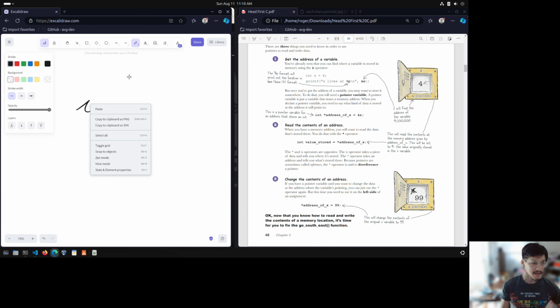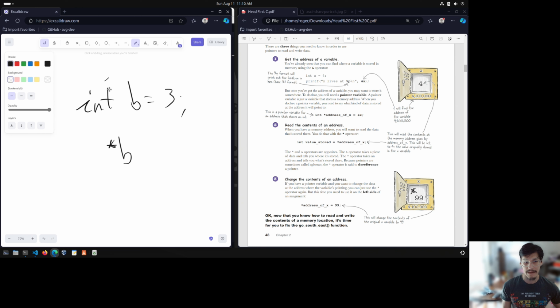You can't just say int b equals 3, and then say star b. You can't just do that. That's not going to work because this is not a memory address. This is just a regular value. So this b has to be a pointer, a memory address already. So it would work if this is here.